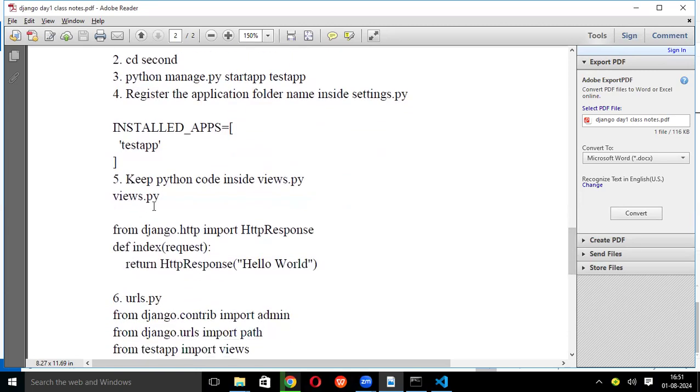We can write a Python code that displays hello world. We have two types of views: function-based or class-based. Function-based view means you know how to create functions in Python. We are displaying output on the browser. Further, we are importing HttpResponse. It is a predefined class available in the Django HTTP library.